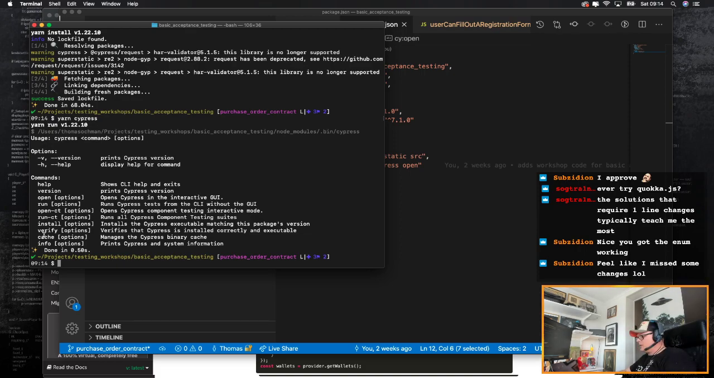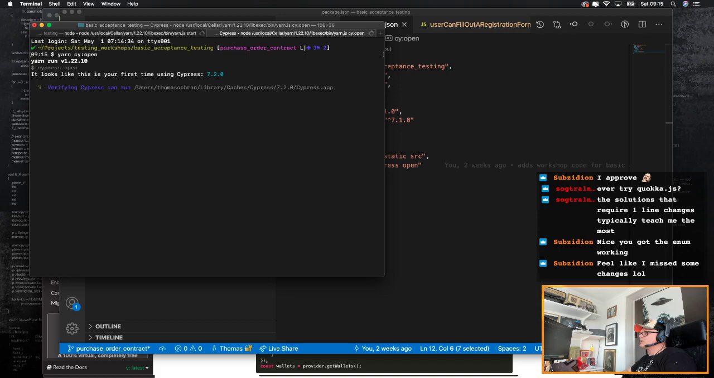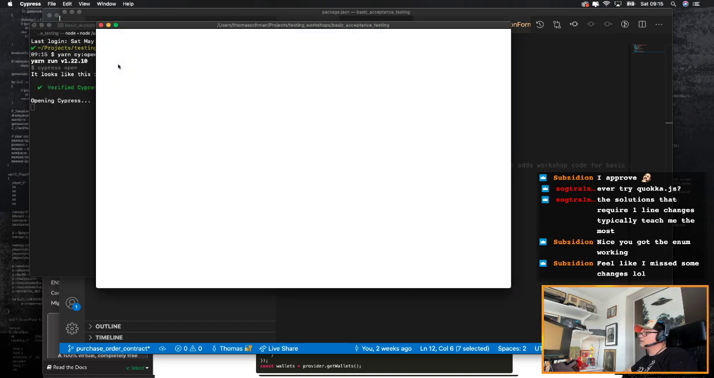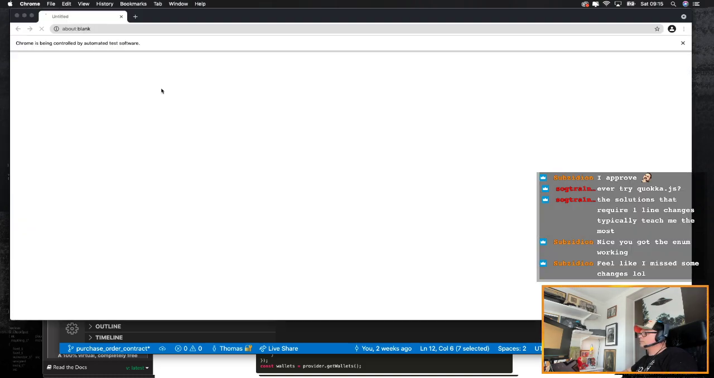So let's do yarn start here. And then I'm gonna pop this one open in another one and then yarn. I'm so used to a different setup of mine, so I was just making a mess. Right, so I have two tests. I can run them all, perhaps. No, let's run this one.